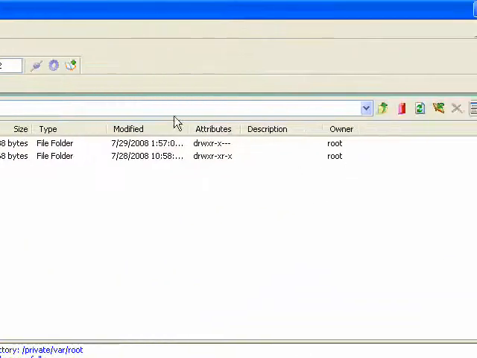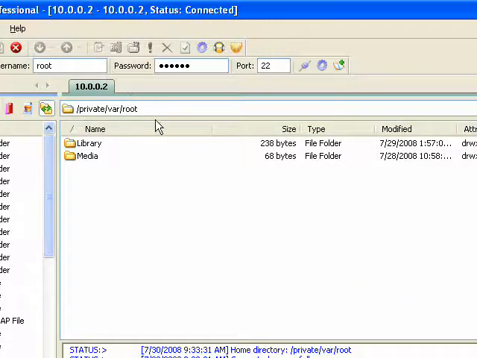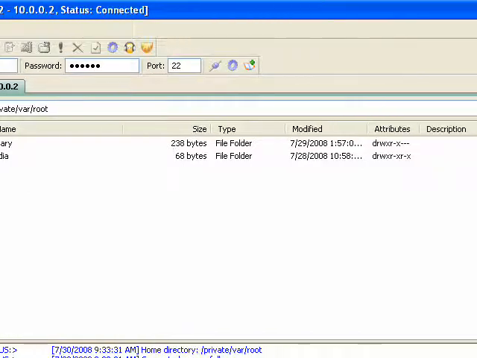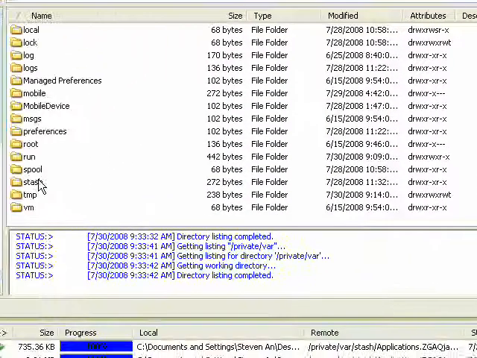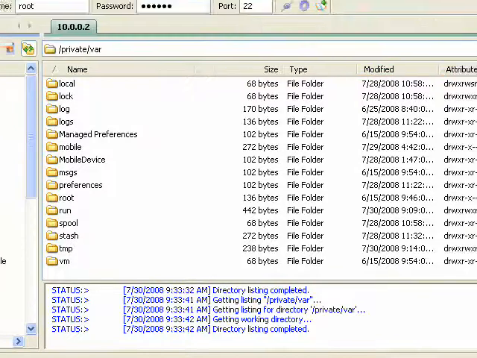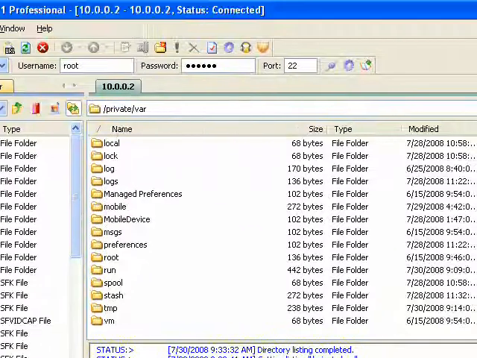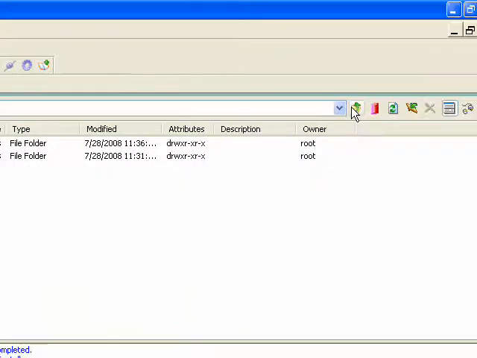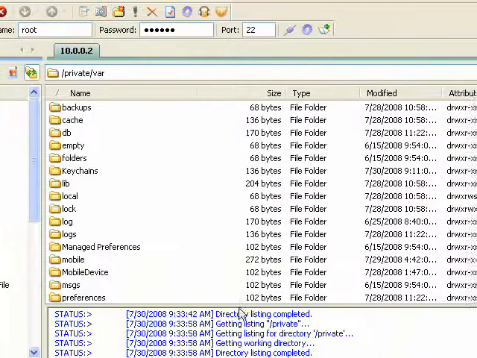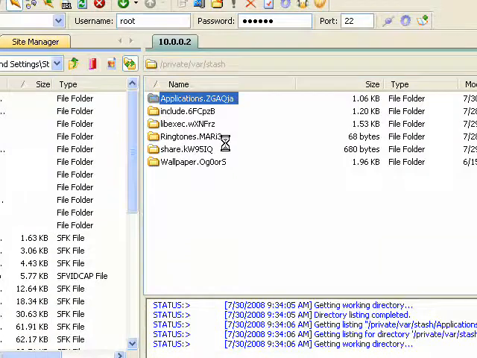There we are. Once you're in your private var root folder, that's the default folder that your FTP client will go into, we're going to move up into stash. Oh yeah, if you have Cydia installed, all your applications will be in stash, but if you don't have it installed, then I suggest you install it and update it, or else your applications will be in the 300 megabyte partition, which is bad because you can't have a lot of apps that way. So I'm just going to put it in my applications folder.